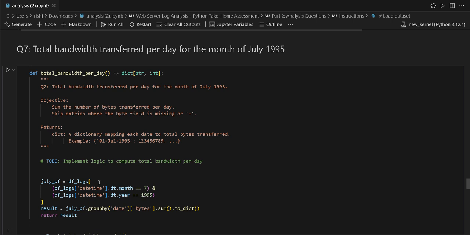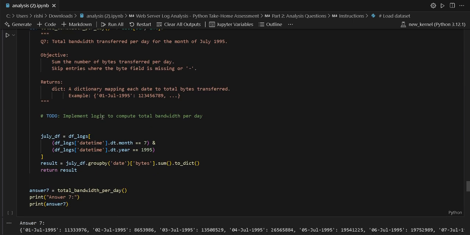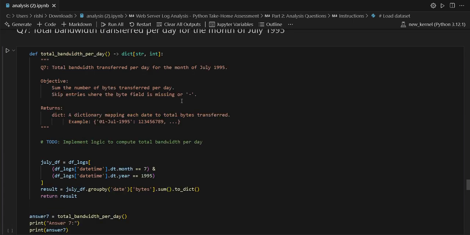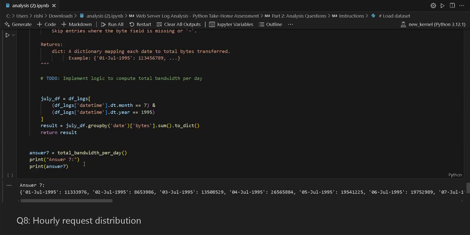Then it groups the data by the date column. Then for each date it sums up the bytes transferred. The result is returned as a dictionary, with an example like 1 July 1995 and its value. In this, the bandwidth transferred per day in July 1995 was, on 1st July 1995, 1333976 bytes, on 2nd July 1995 856369 bytes, and so on.